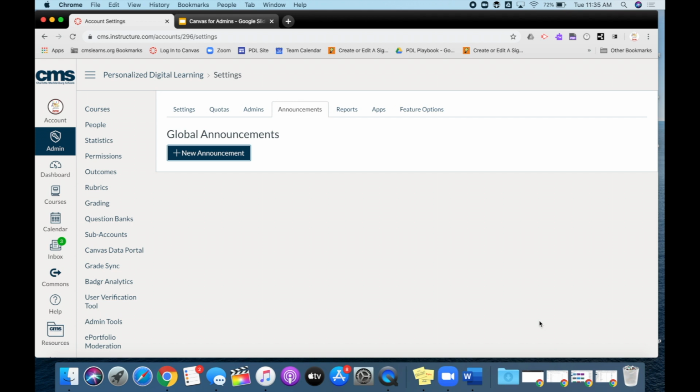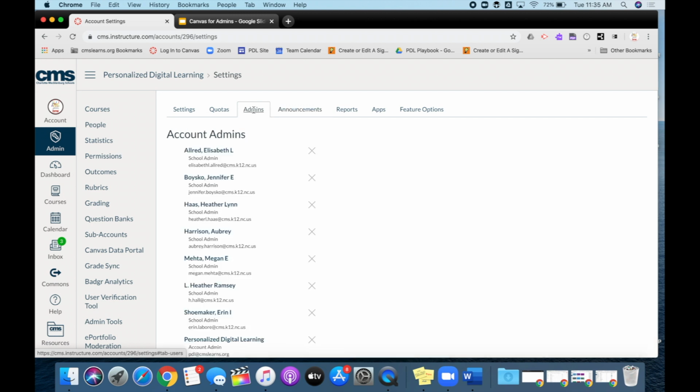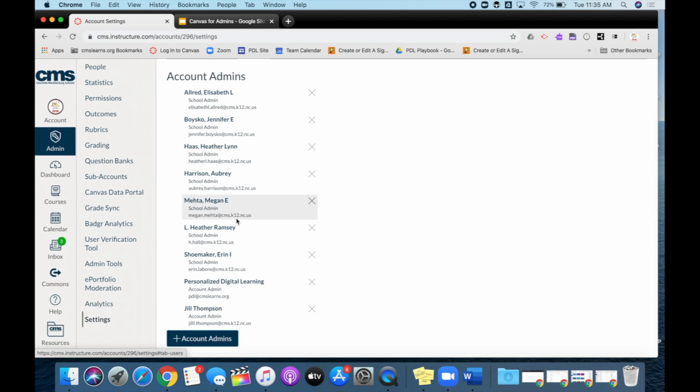Another feature that you have as an administrator, you can add additional administrators or school admins into your Canvas account. Right next to announcements, you have admin. You can select admin. You'll see a list of all the administrators that you have for your school account. To remove an administrator, you can click the X to remove that person. To add a brand new administrator, you can scroll down to the bottom and click the Add Account Admins button.